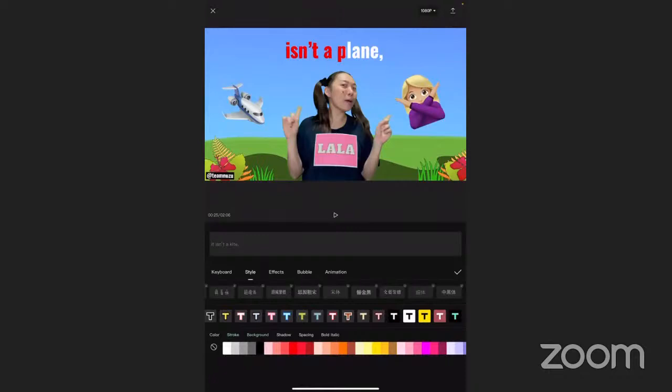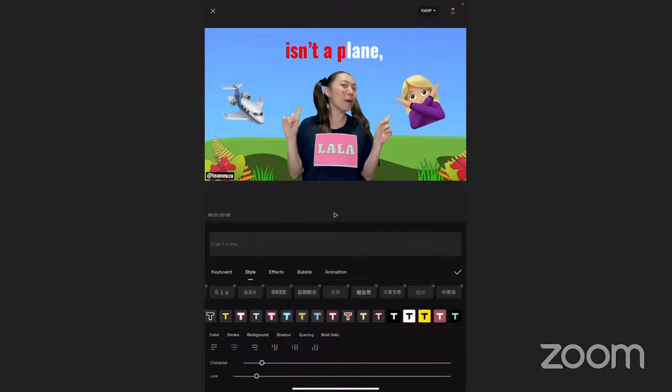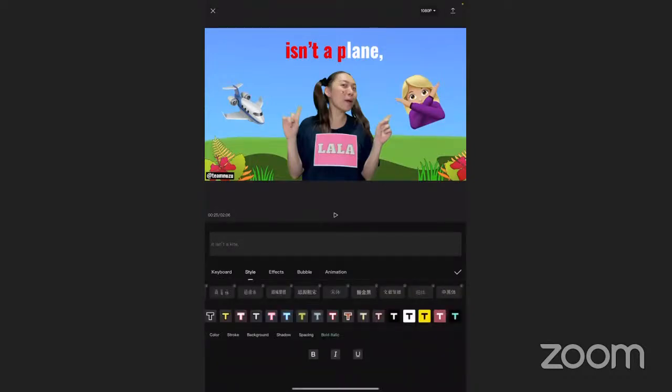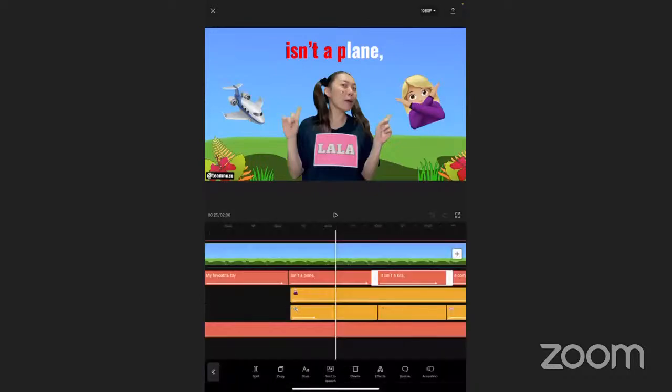You can change the background for the text. You can change the shadow. You can change the spacing, justified. You want it in the center. You want bold, italics. And then the keyboard is for you to type whatever you want. So that's it for text.